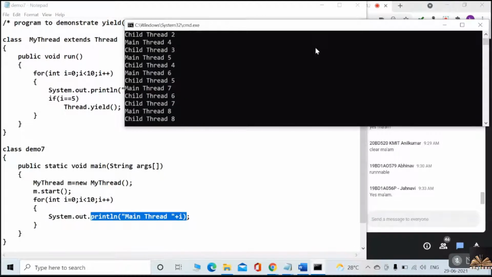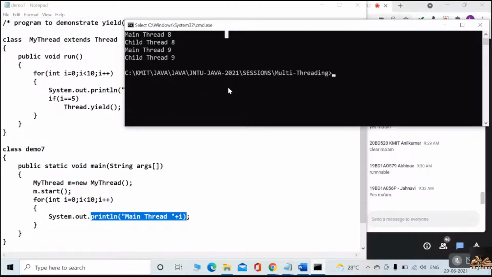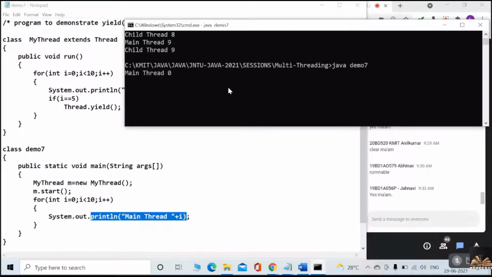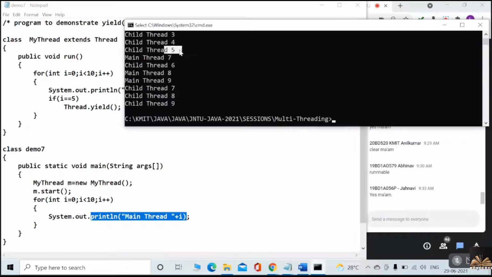See, actually here child thread is i equal to 5. But of course here it has given chance to the main thread. It has given chance because of the yield method, or it was given automatically, we don't know. If I execute once again, here also it happened. Sometimes, always this cannot be expected. See here, child thread 5, and again the control is given to the child thread only. Understood?